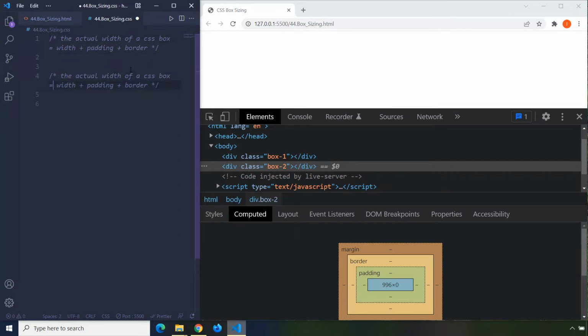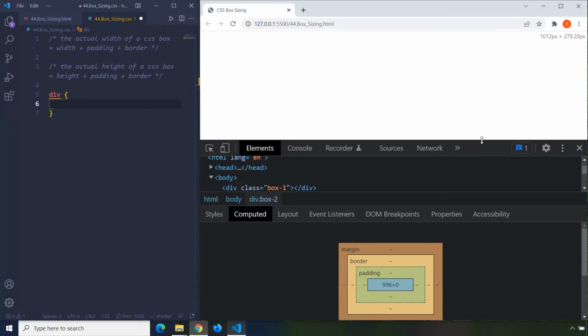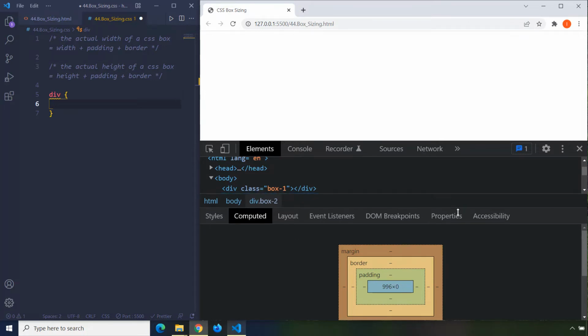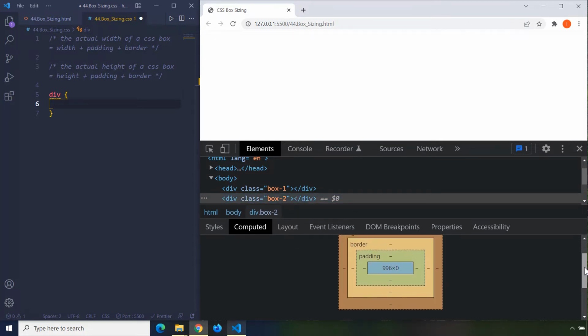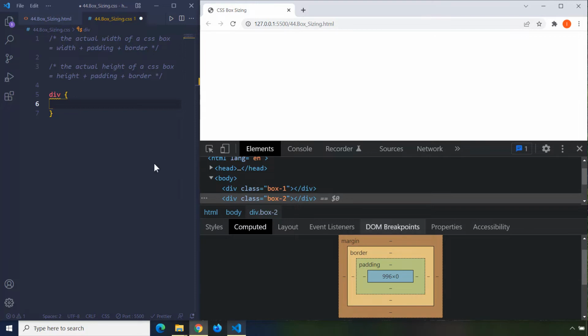So if I come down here, I could say the actual height of a CSS box, not element, is height plus padding plus border. So what is the issue here? First, let's style these divs a little bit so we can actually see them on the screen. Can we see the box model? Yeah, we can see it.